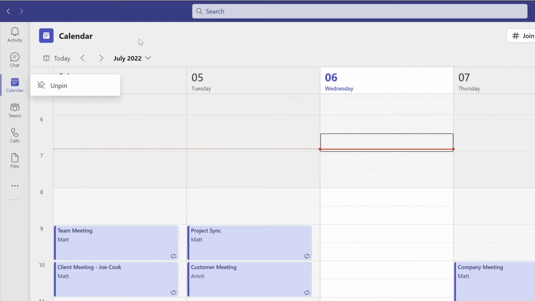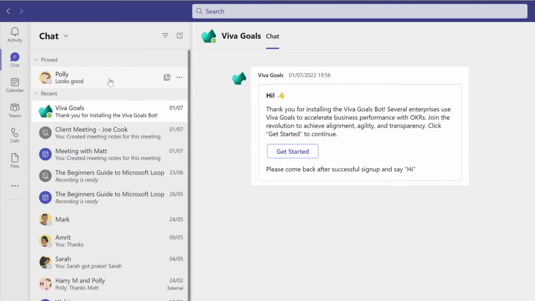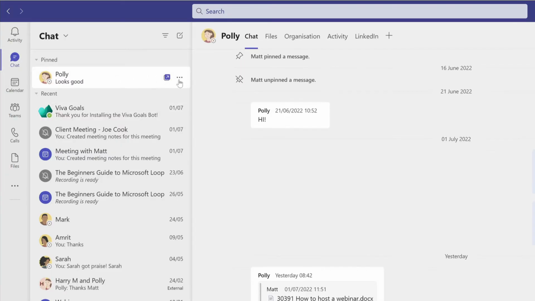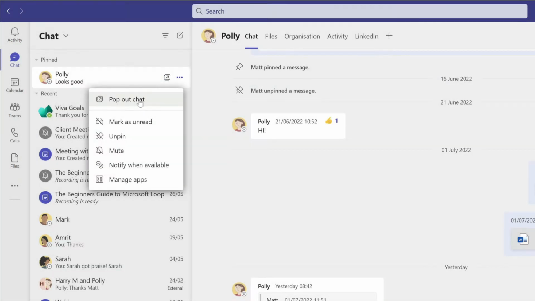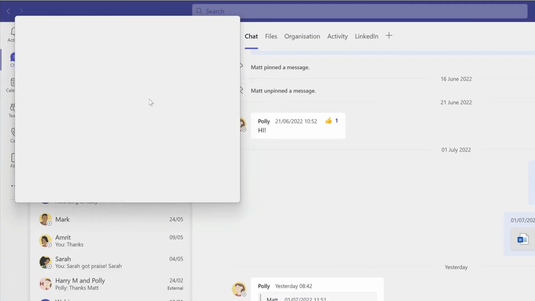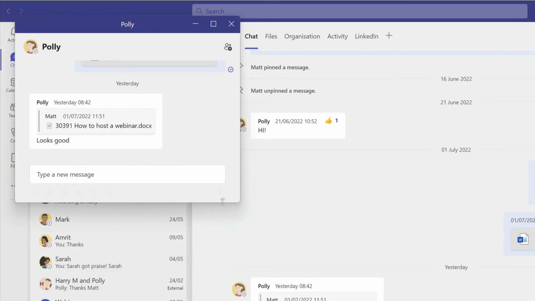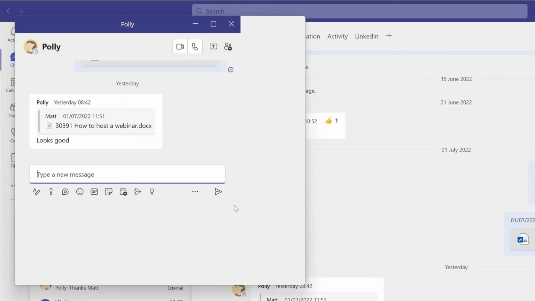Now, some of these apps you're able to pop out into a window so they are separate from the main app. And this is really useful with things like chat. For example, I can take this chat with Polly, right click it and pop it out into a new window. And then you can have many windows open at the same time to make it easier to switch between them as you work.